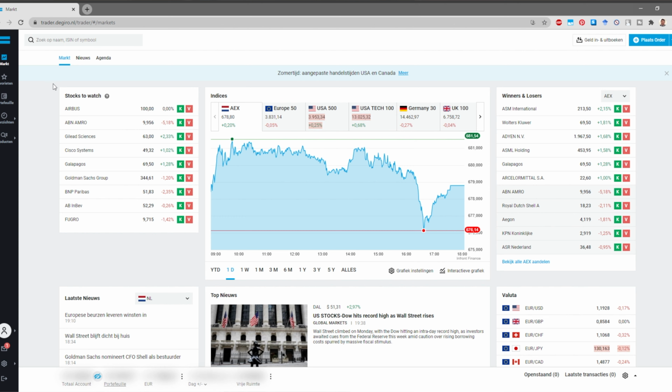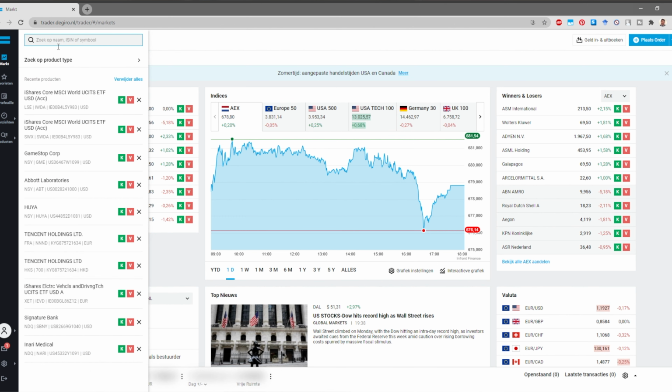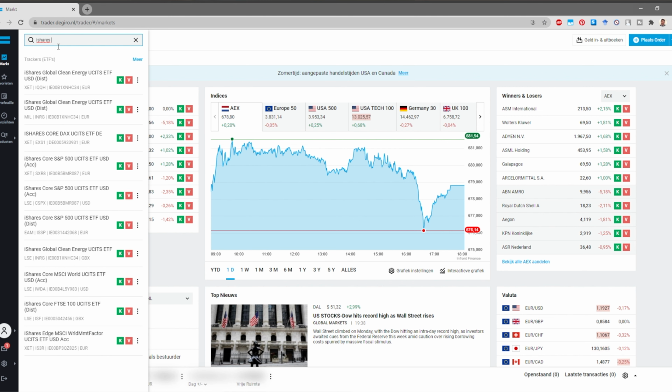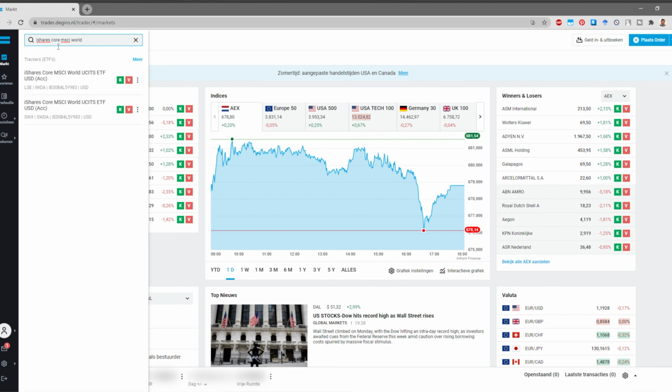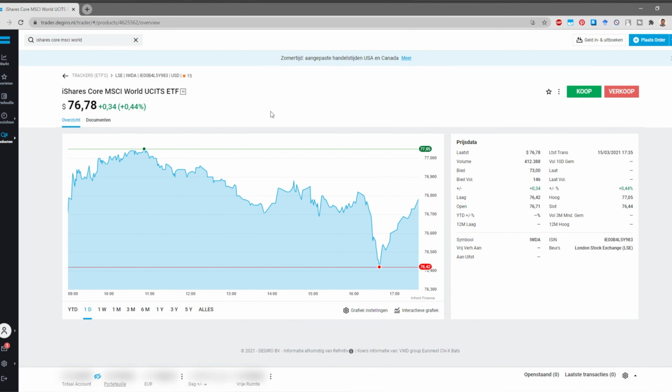Once we are on the online trading platform, type in the ticker or name of the ETF into the search bar. In this case, again, iShares Core MSCI World. Two options are shown to us. In option number 1, we see the iShares Core MSCI World ETF offered on the London Stock Exchange. Option number 2 is the same ETF offered on a Swiss exchange. In this case, I will go for the London Stock Exchange.